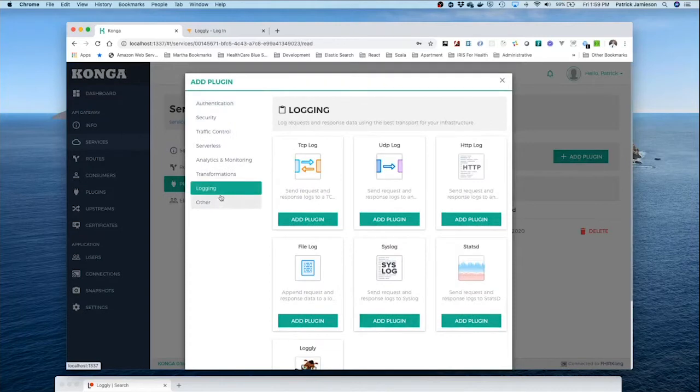And under logging, you can see we have a lot of different options, including logging to our own file system. That may be okay in certain situations, but in other situations, you may want to use an external service, potentially providing you with the ability to do searching and analysis of those logs. And that's what I'm going to show you here.